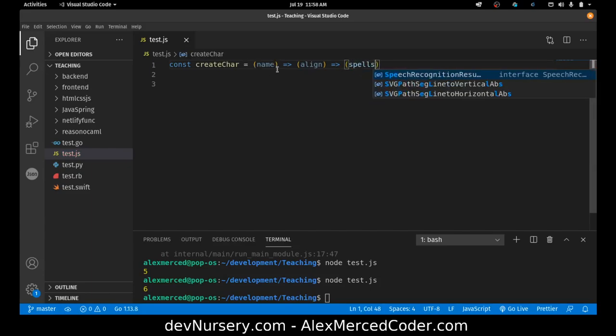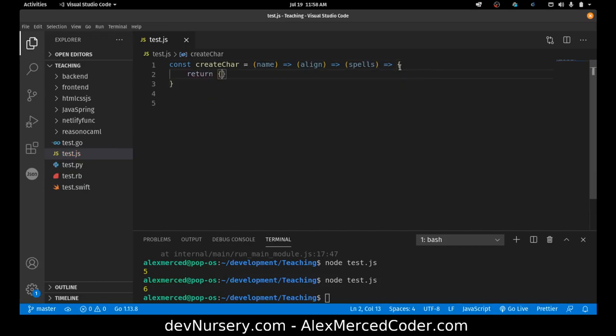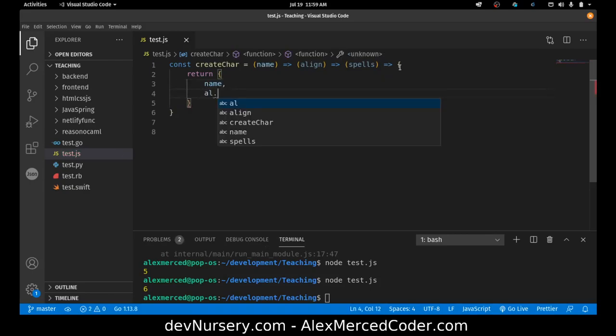Okay, so this function here is going to return this function, which is going to return this function, which I'm going to complete now. And then when this last function is run, it's going to return the object with your character: name, align. The cool thing about objects is that if the property name is going to be the same as the variable you're using, this will just create a property called name using whatever the value of name is at that point. Align, same thing.